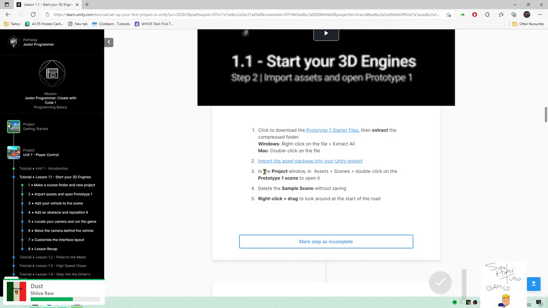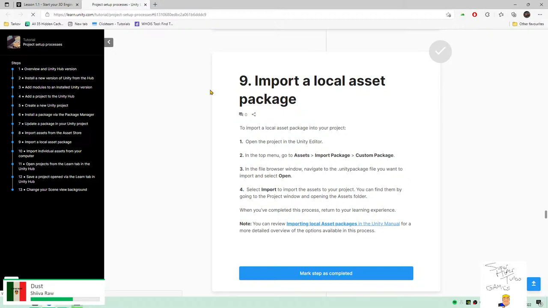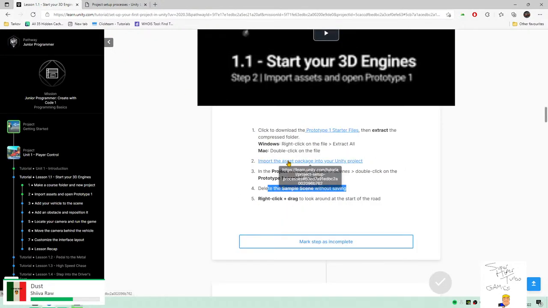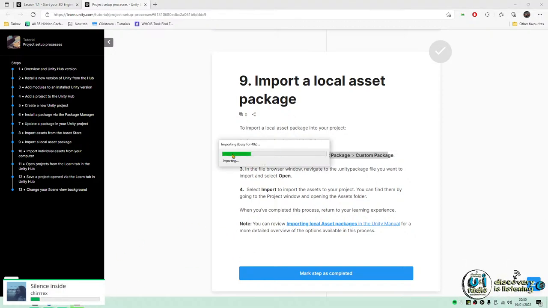So how do we do that? So it says in the project window, in the assets scenes, double click on the prototype one scene to open it. Okay. So how do we import this? I've just clicked the link here on step two to take us to the import a local asset package. Open the project in the Unity editor. In the top menu, go to assets, import. Okay, cool. Oh, it's importing. It's already doing it. Okay, interesting.